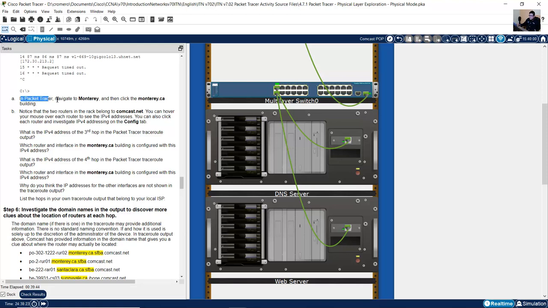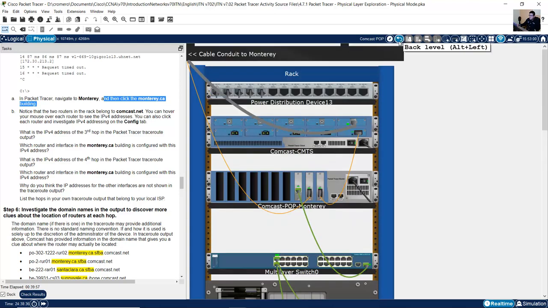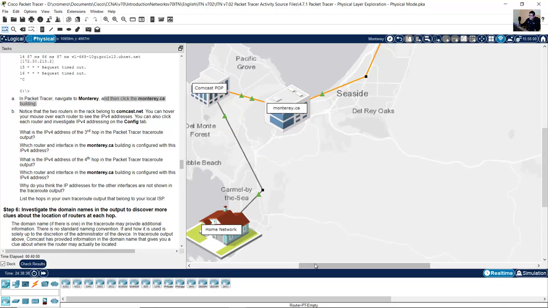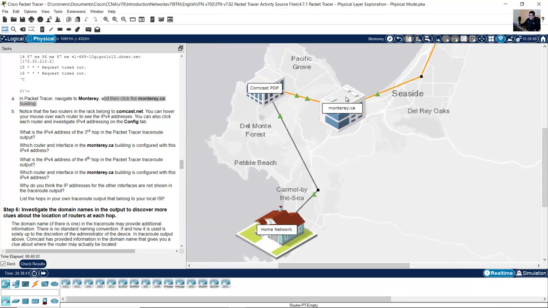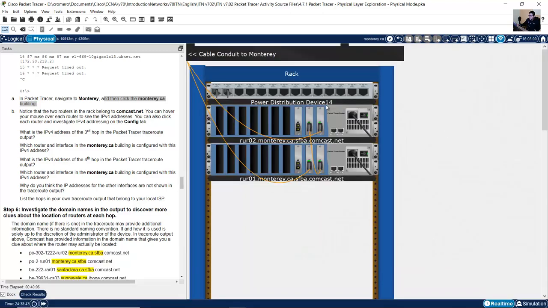In Packet Tracer, navigate to Monterey and then click the Monterey.ca building. Okay, and back a level and go to Monterey.ca. Click here. Notice that the two routers in the rack belong to Comcast.net. You can hover your mouse over each router to see the IPv4 addresses. You can also click each router and investigate IPv4 addressing on the config tab.